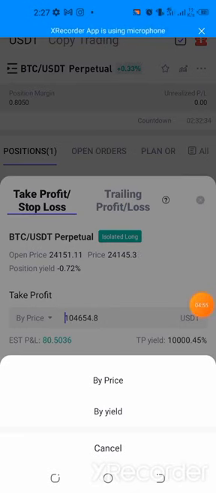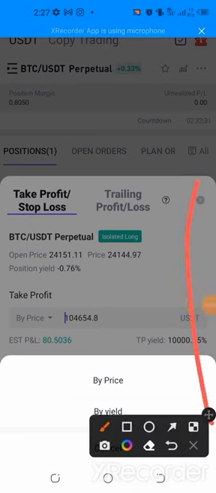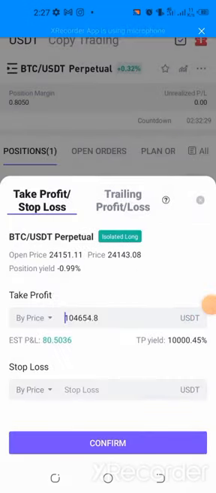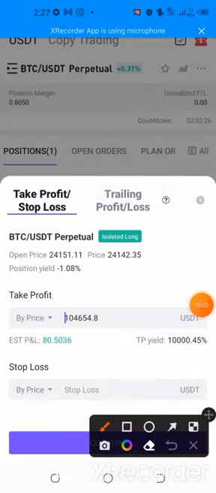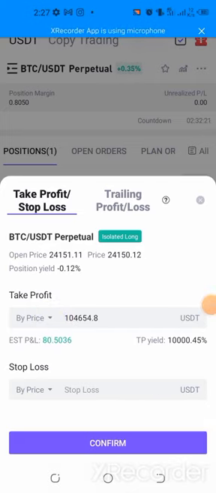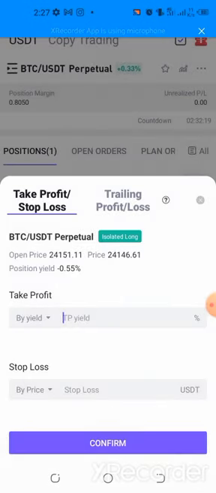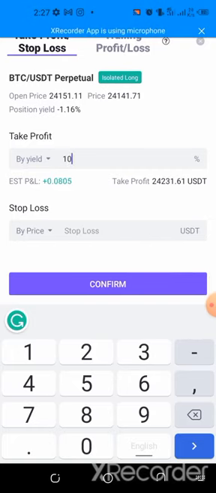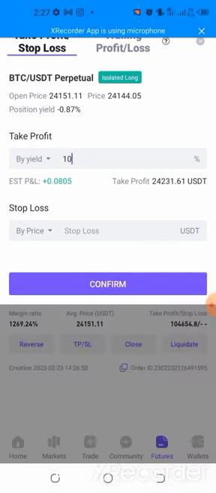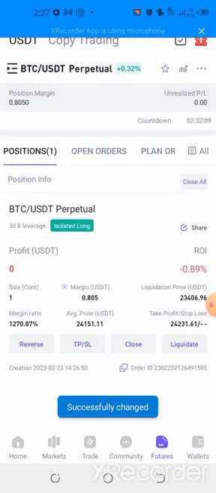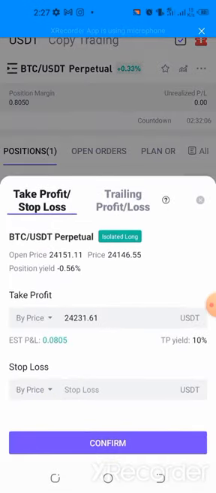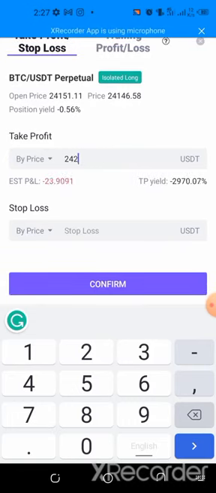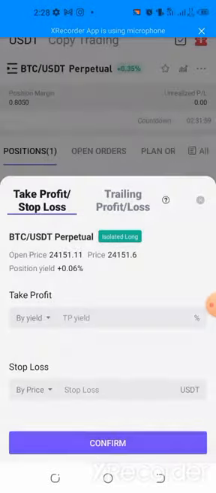Sorry, please, you click at this spot. See this spot, you click on it. When you click on it, it will change to this, then to give you yield, you click on yield, then you put 10%. Now you click confirm. So we click there, yield 10%.